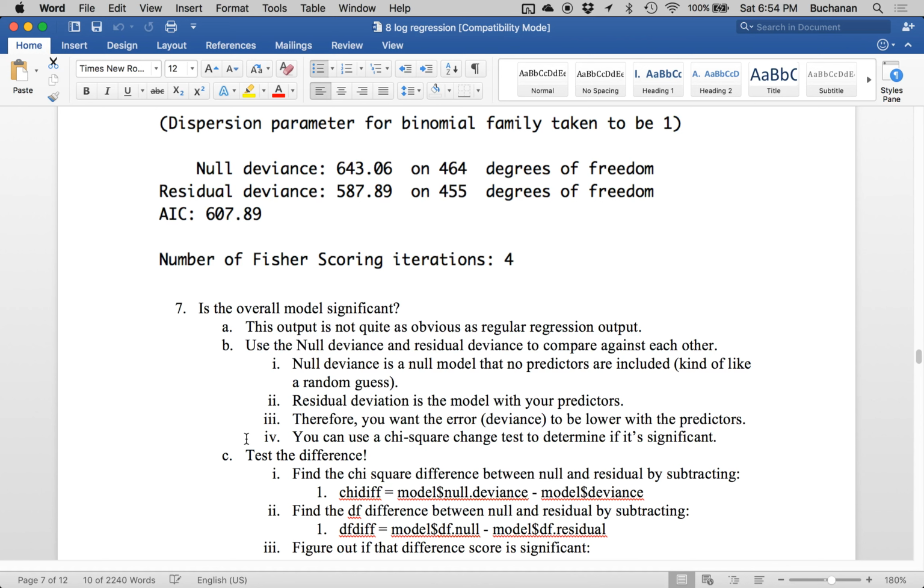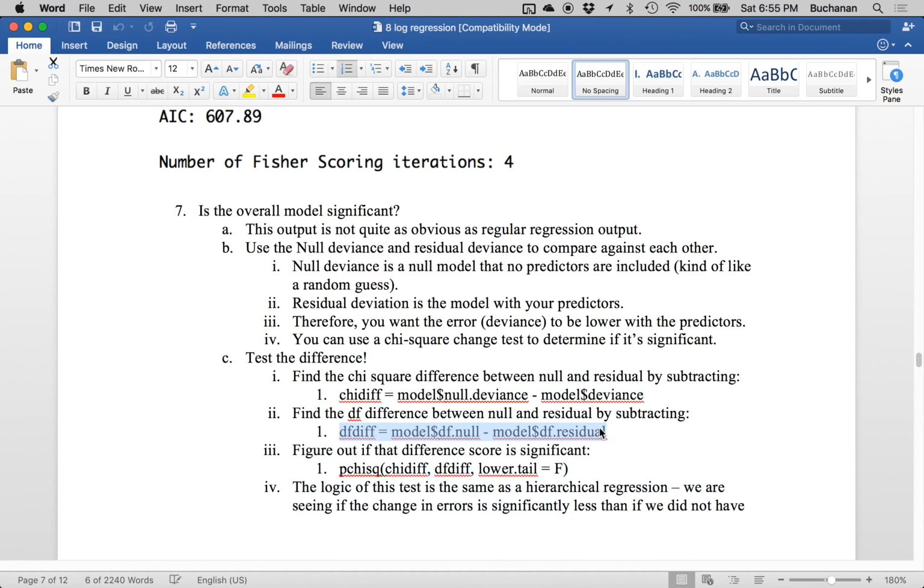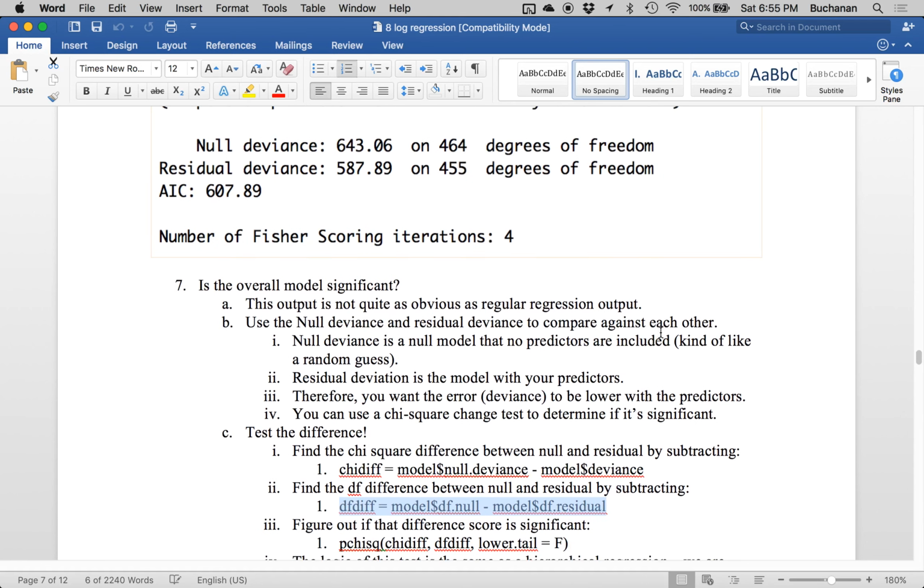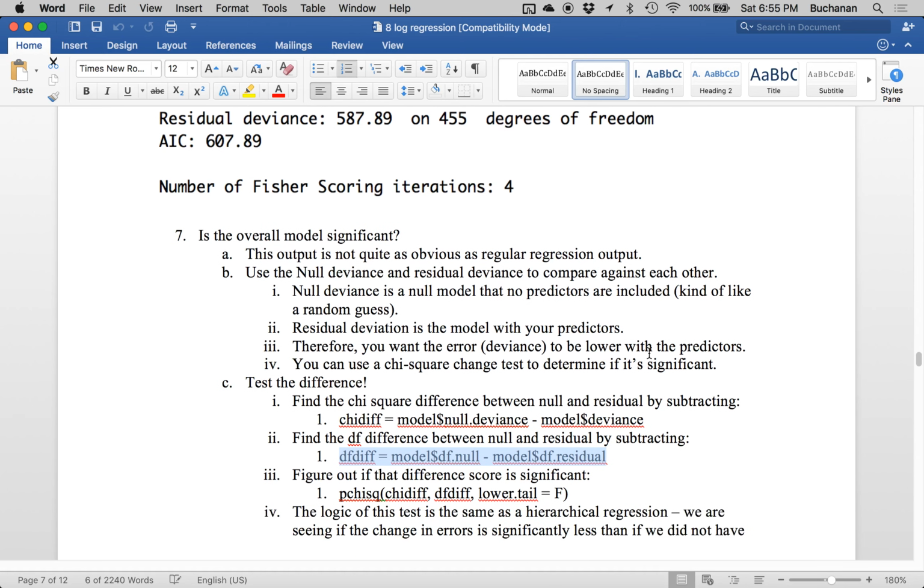This is very similar to what you would do in a structural equation model. The first thing you want to do is figure out the chi-square difference. Because I saved this model, I can run this code. As long as you save it as model, the code will work. It's taking 643 minus 587, finding the difference in chi-square, so the reduction in error by adding the predictors. But I have to have something to compare against, so we're going to use the chi-square distribution. I've got my degrees of freedom difference here: 464 minus 455, that's 9 for our 9 predictors.